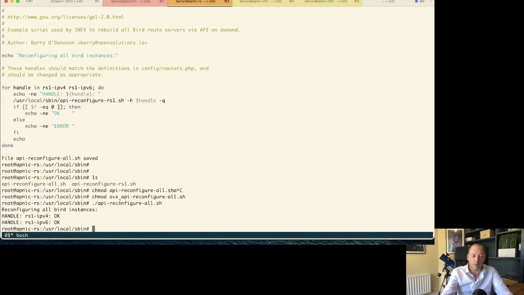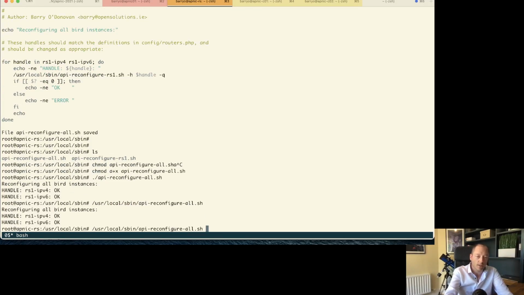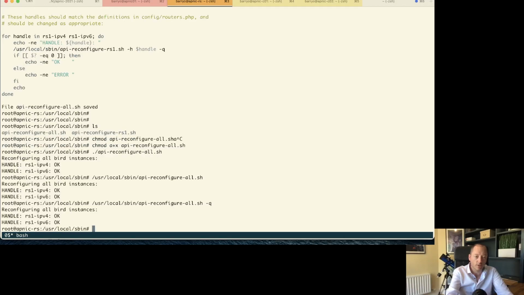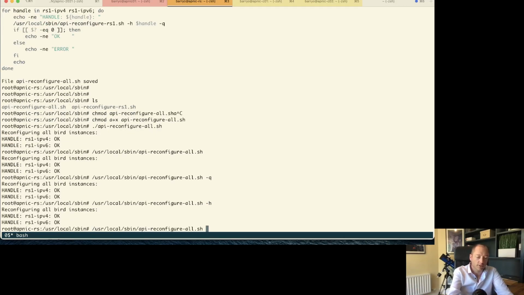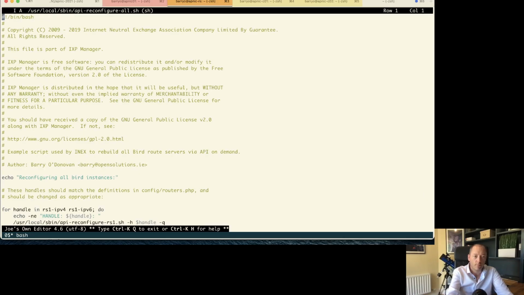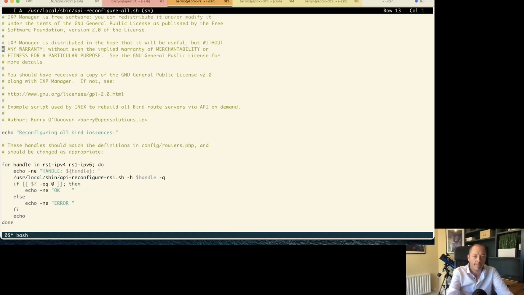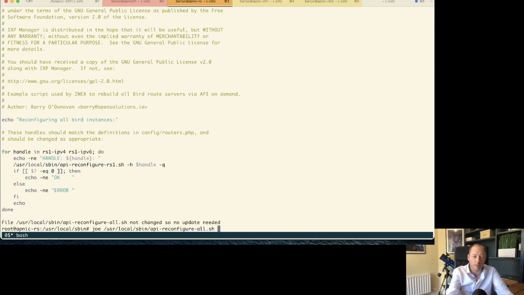Now, what I would do with this script, so /user local sbin reconfigure all, and then that can take a quiet. Can it? It takes something, I think. Let's see. Oh, it says quiet to the other one. All right, gotcha. So it just runs the way it is.